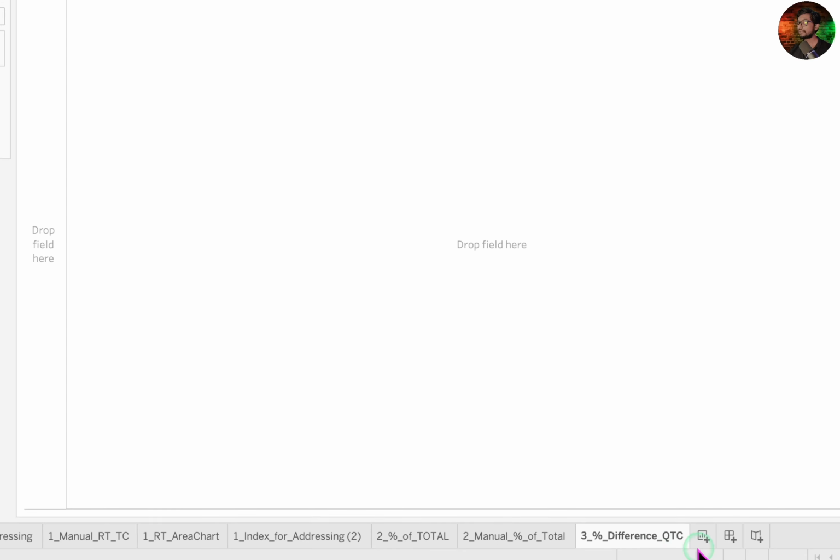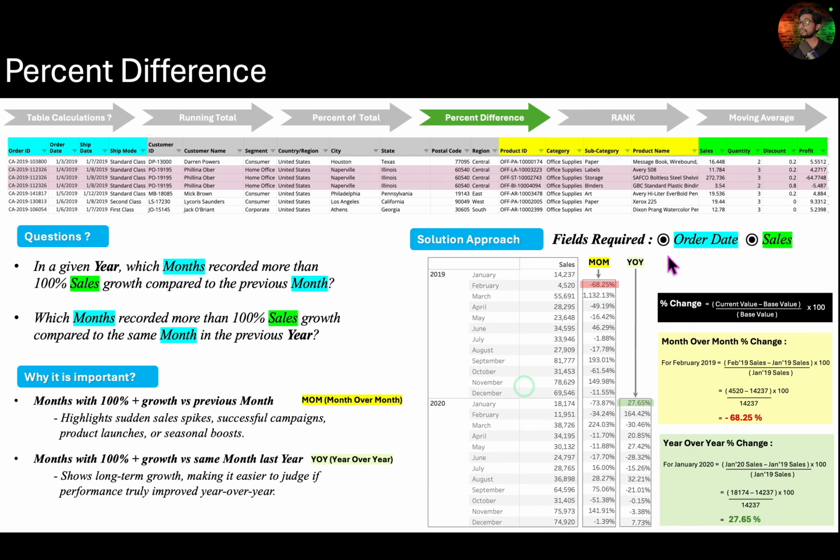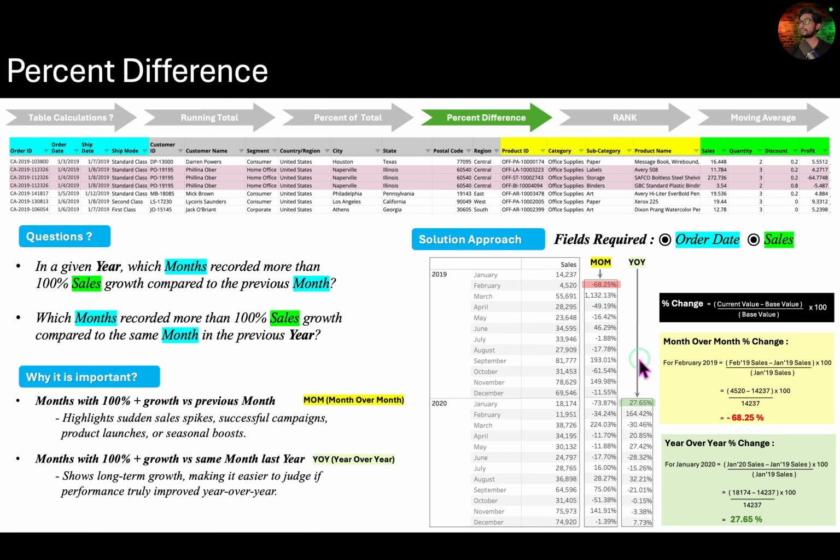As you already know, QTC stands for Quick Table Calculation. We'll first solve these questions using Tableau's built-in Quick Table Calculations, and later I'll show you how to create your own formulas with calculated fields to compute MOM and YOY respectively.